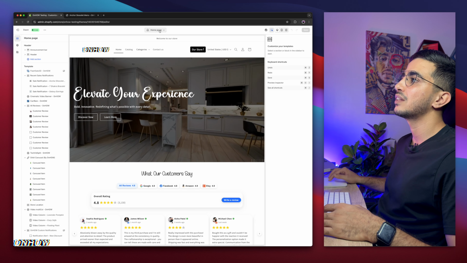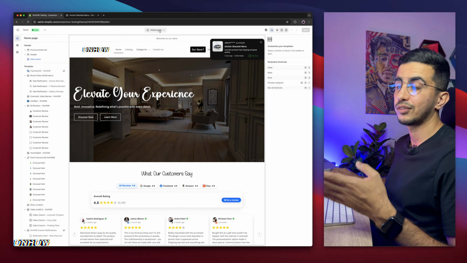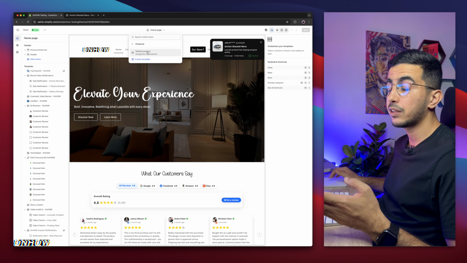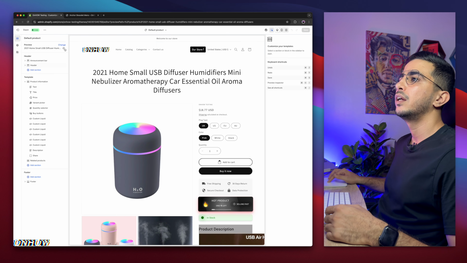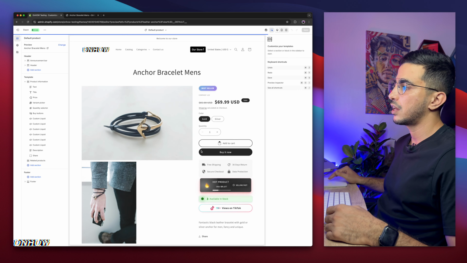The next thing you're going to do is click on homepage at the top center of the page. Then after that, click on products and click on the default template products you're using. I'm using the default one. Let me switch to a cleaner product. This one has so much description. The same one. Yeah, this one.